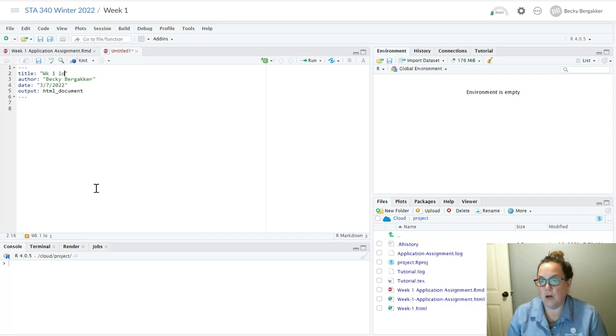So I'm going to change the title to week 1, looking at our Markdown, and you'll notice that it's in green. If I were to delete that last quotation mark, that means that I've done something wrong. So you always want these titles to be in green. If they're not in green, you've done something incorrectly. In the author, you can write your name. In the date, you can write today's date, whatever that might be.